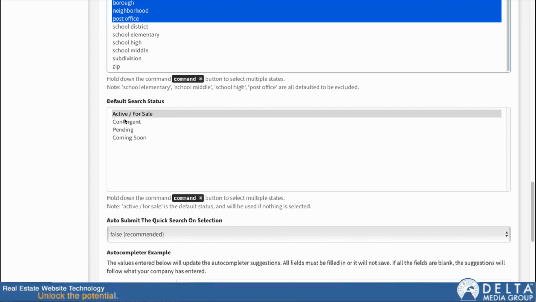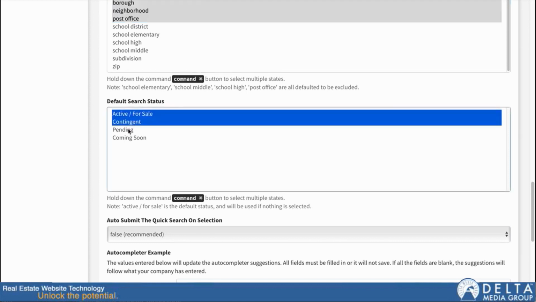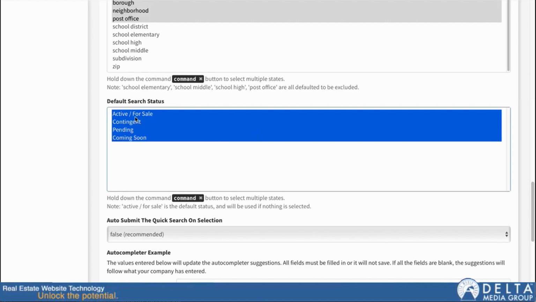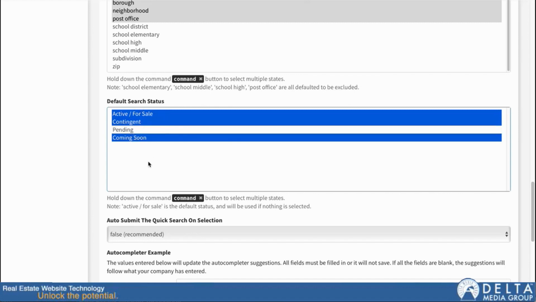Now if I want by default that page to show contingent, pending, and coming soon also, I can select all those, and now it'll return listings of all those different statuses. So I can get all those on the page, or maybe I just want to leave out pending. So I have some options there as far as what I do.